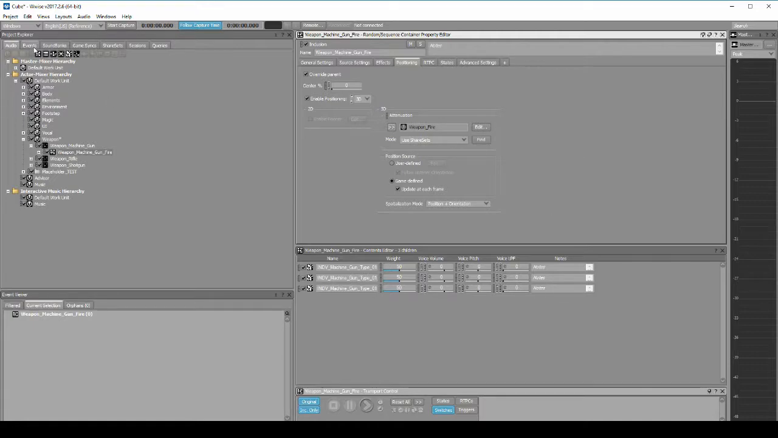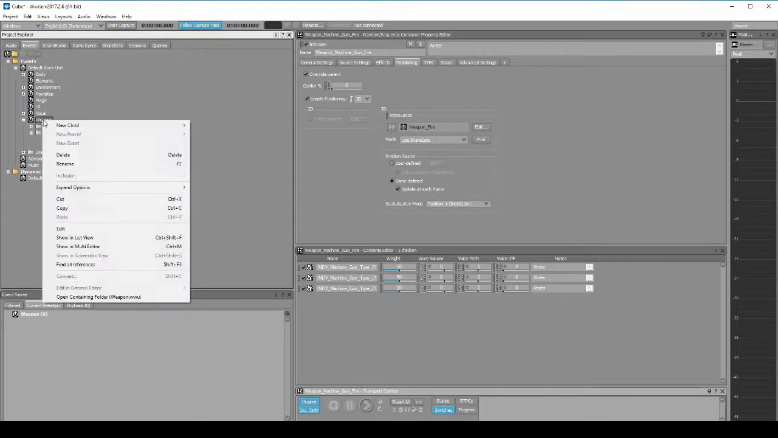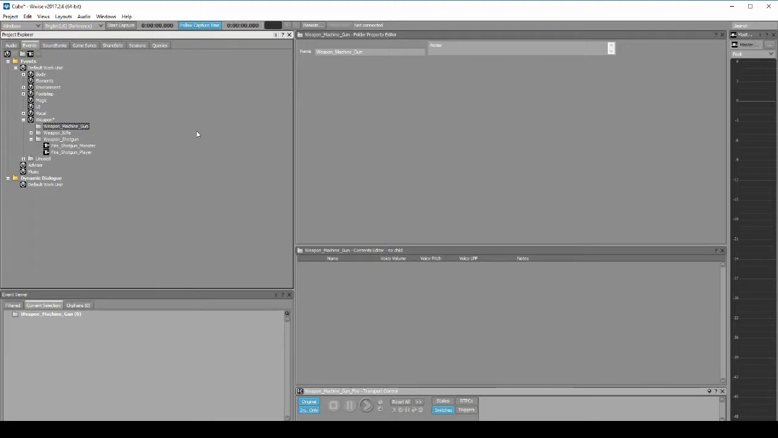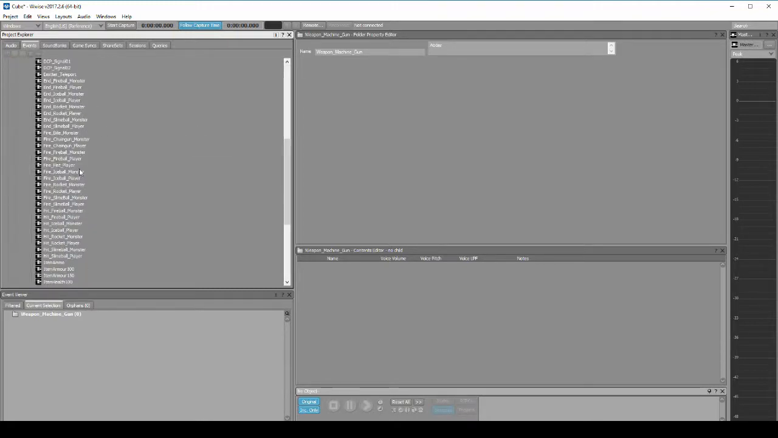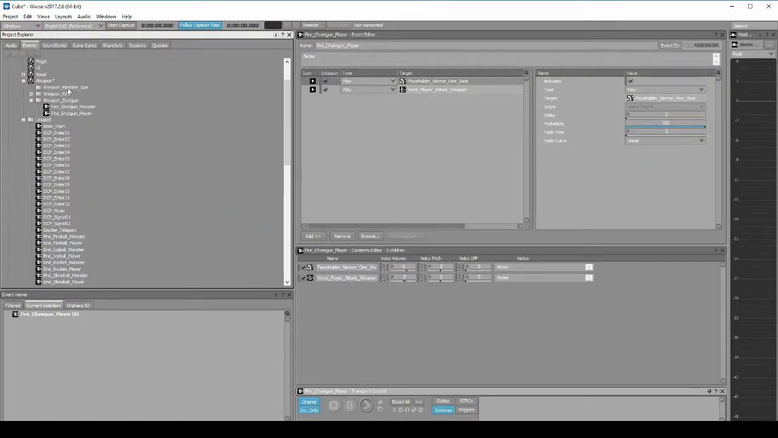In the Project Explorer Events tab, Weapons Work Unit, right-click, then select New Child, Virtual Folder. Name it Weapon_Machine_Gun. Locate the following event. Fire_Chain Gun_Player. Cut and paste it into the new virtual folder.